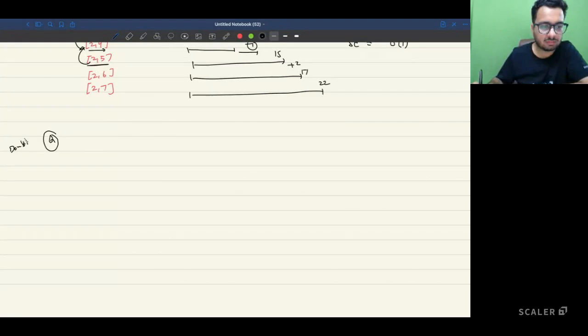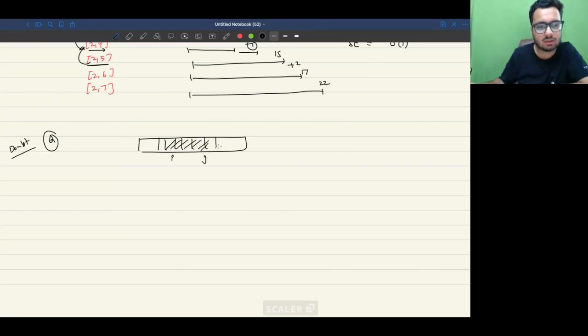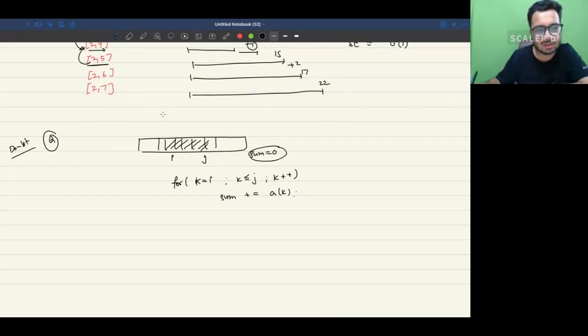So we have a doubt. Is this your question, Mohammed, what about the sum of elements from I to j? Or is it something else? It's very simple. You can say, okay, for k equal to I, k less than equal to j, k plus plus, and sum plus equals array of k, and sum is initially 0. That's it. So just iterate and add.